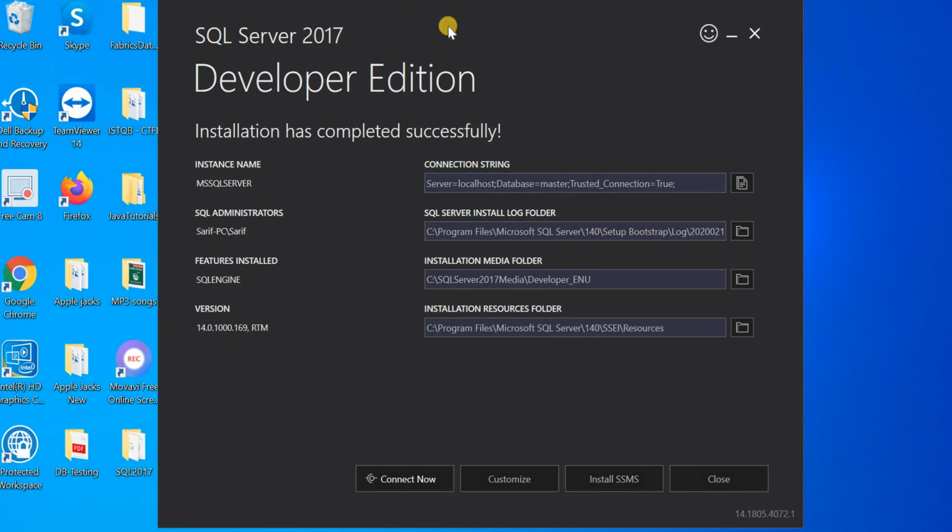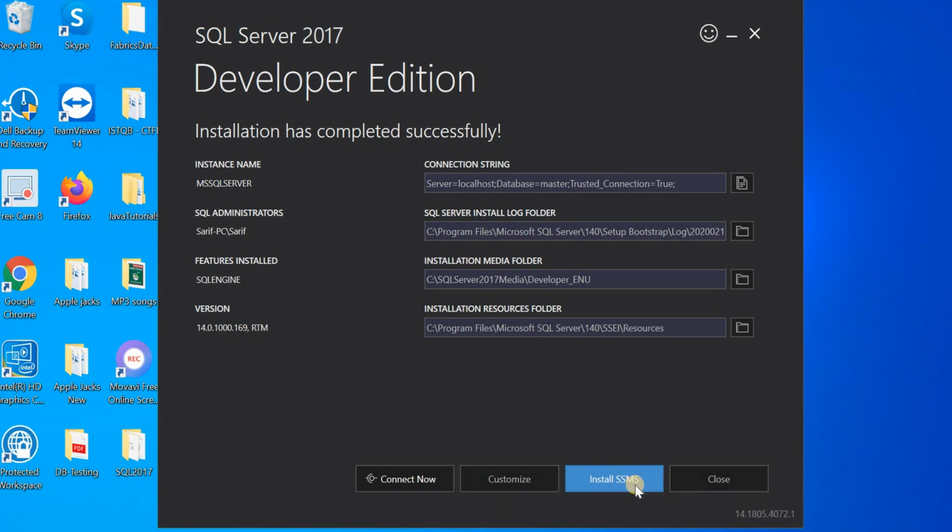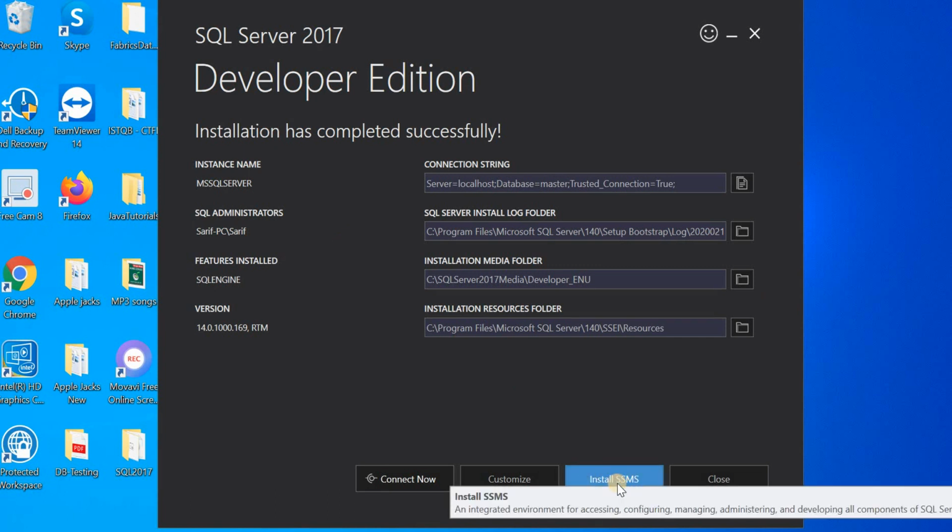Still, there is one more thing that we need to install. It's called, you can see, install SSMS. SSMS means SQL Server Management Studio, which is the editor. Because this is the engine we installed, and then to write your SQL query, you need an editor. So SQL Server Management Studio is an editor.